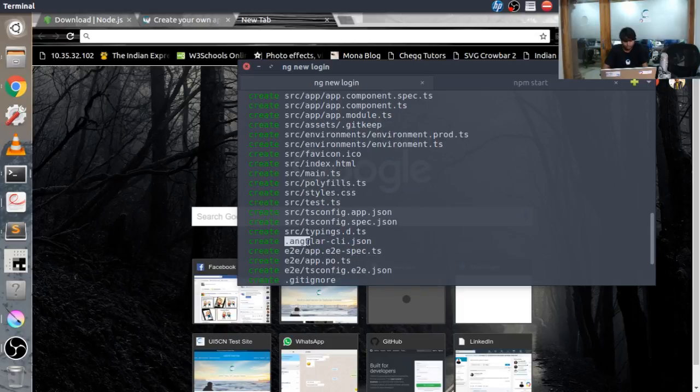Similarly, we'll have .angular-cli.json. This is the file that would contain all the configuration about your Angular app. In here you will find all the dependencies that need to be loaded, what should be the starting point of your app, and what are the files it should look for before starting and serving an app.